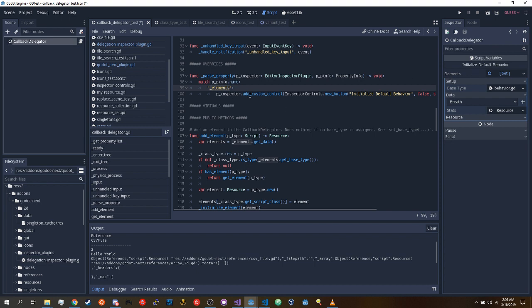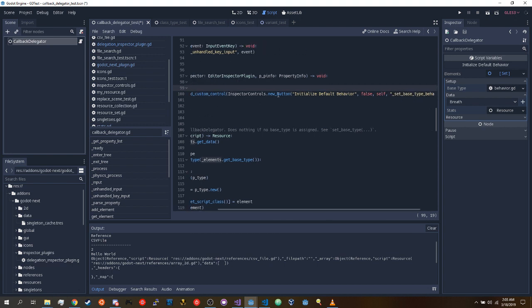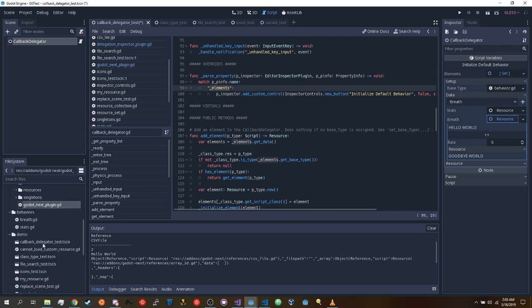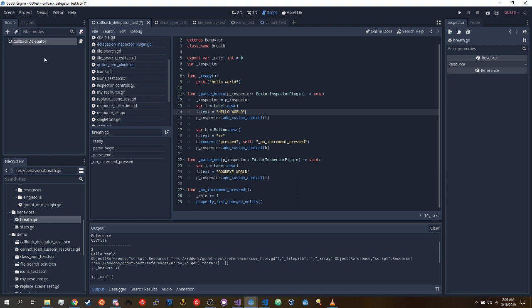Well, if it's elements, then I want you to add a custom control to the inspector. And we have this little factory method for building a button. And that's what results in this initialize default behavior thing. When I do that, I have this helper method that initializes it with a behavior. That's just something we have at the bottom of this file. But you can do that with anything. So with this setup right here, I will add a breath to it. Now I have a breath resource. Expand this out. Whoa, I get lots of stuff. So let me jump to my breath, and we can see it in action here.